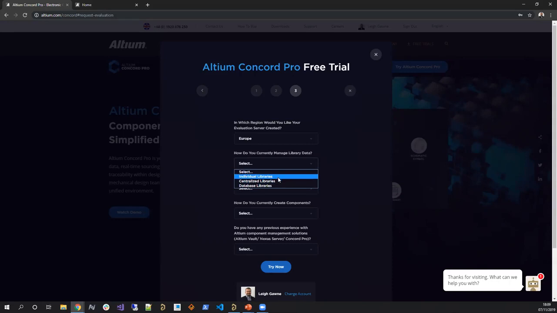Then there's a couple of other questions, just to get a bit more information about your existing processes, etc. We can click through these and provide a bit more information for us. And once we've done that, we can click on the Try Now button. What this is going to do is it's going to submit a request.